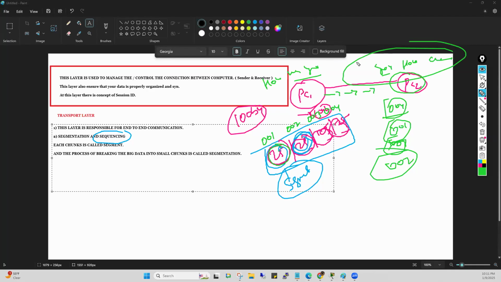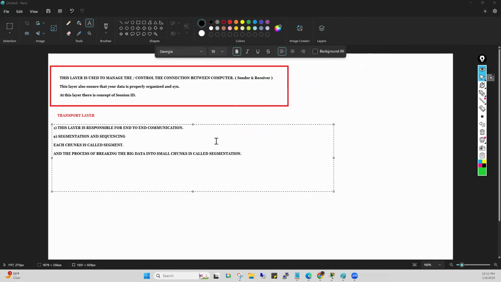So for every segment that PC number two receives from PC number one, PC number two will arrange all the segments in sequential order with the help of the sequence number. By the help of which number, guys? Sequence number. And that process is called sequencing. I hope you understand, right? So what do you mean by sequencing, guys?